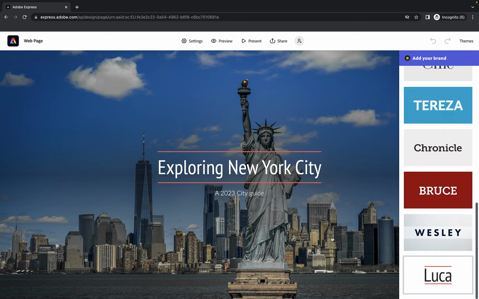Now you can set up a custom brand within Adobe Express to use across all of your different designs. That could be your videos, your pages, or your posts. Making use of branding is an extra feature which requires a Pro license, so you need to have Adobe Express Pro to be able to do this.